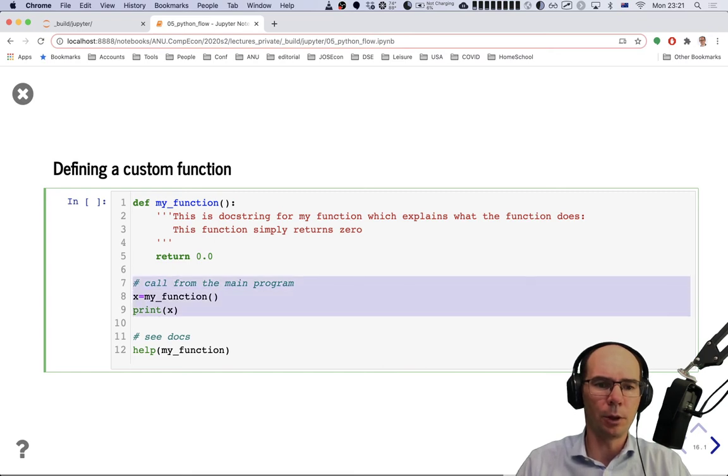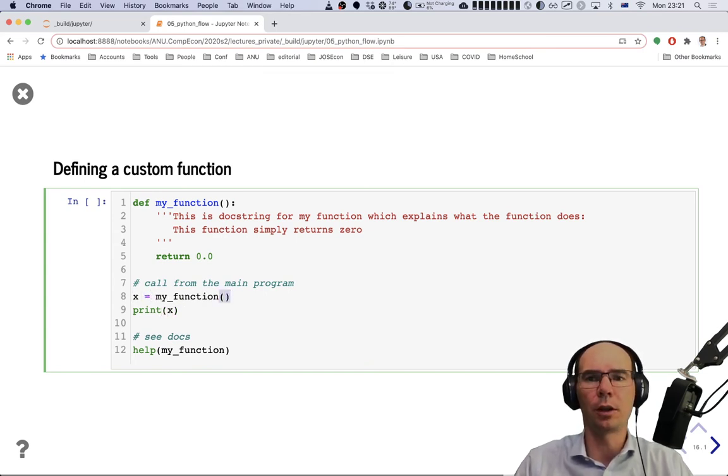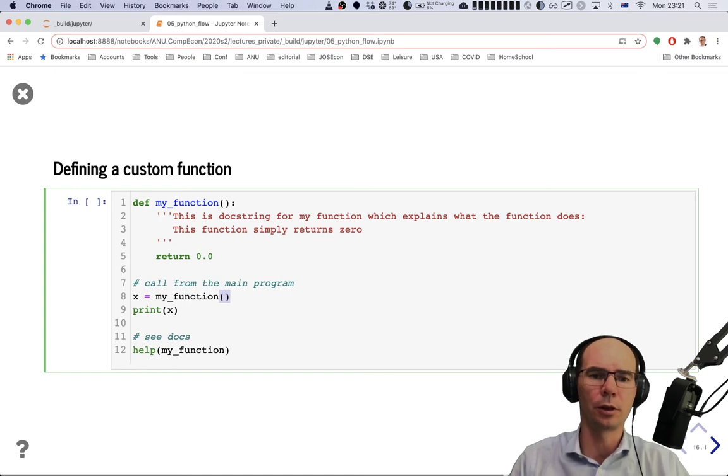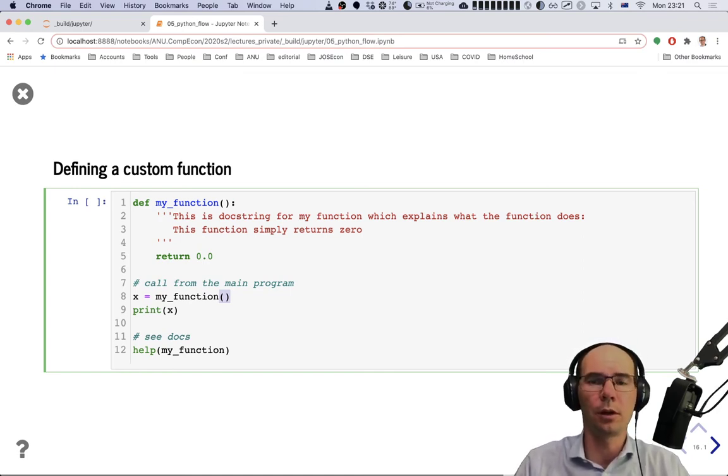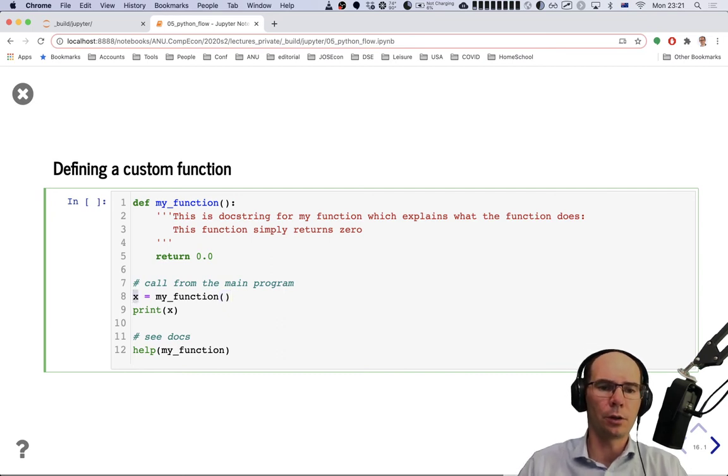Now we can call functions from the main body of the program, which is not indented. So this is the main body of the program. x is my function, print x. This is the way we call functions, right? The important part is the brackets at the end of the function's name. That's how Python knows that we are calling the function. And the return is stored in this variable x. We can print what the function returned.